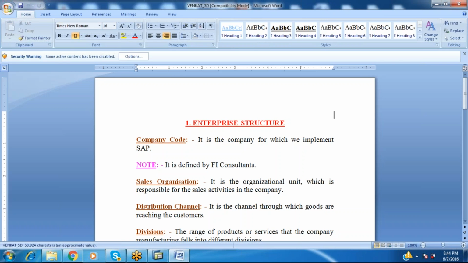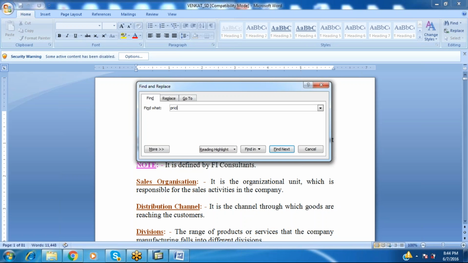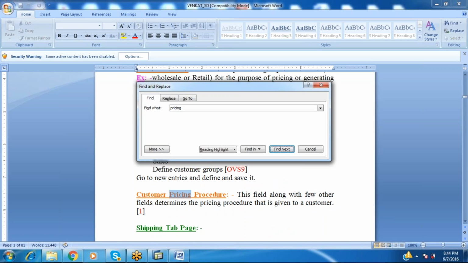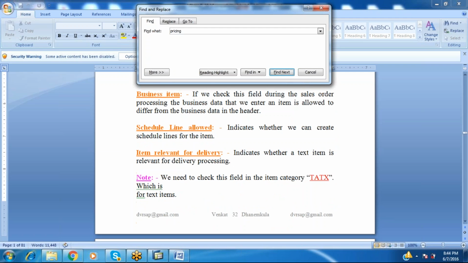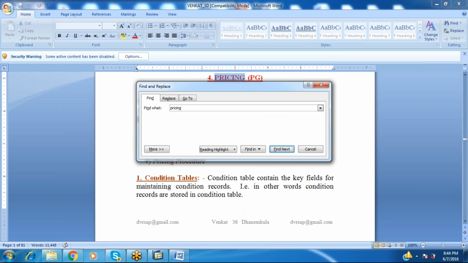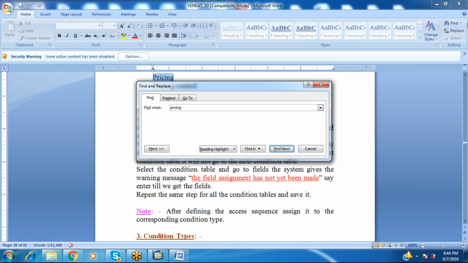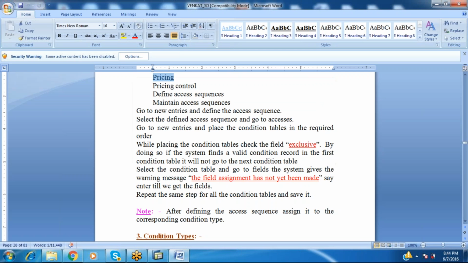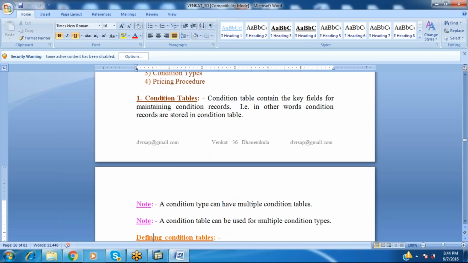From today onwards, every day one topic will be closed. Yesterday we discussed pricing, and today we are going to discuss the free goods condition under the pricing procedure. This also comes under the pricing procedure. In yesterday's session, we first created the condition tables, the access sequence, the condition types and the pricing procedure.